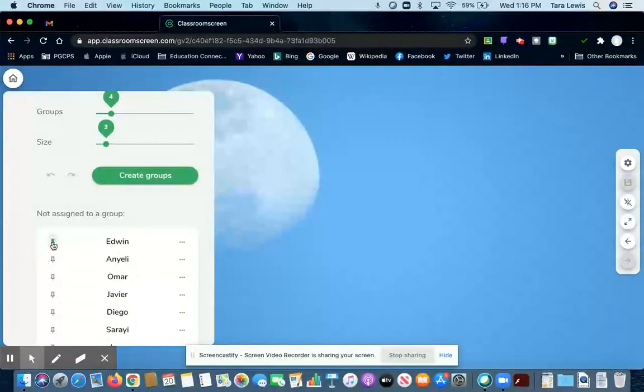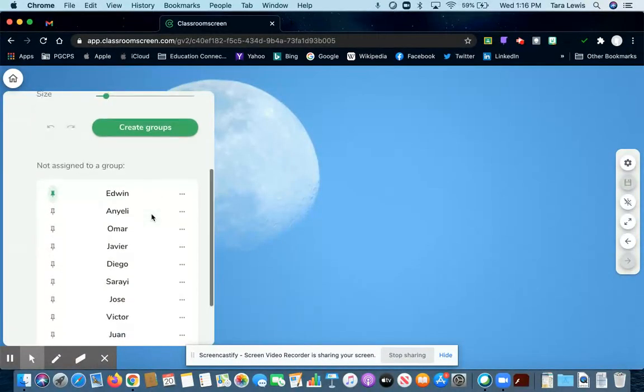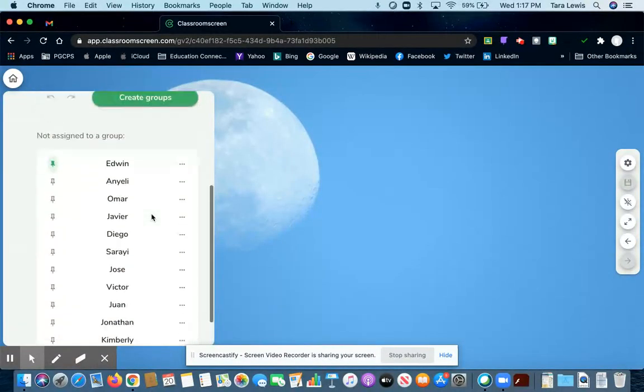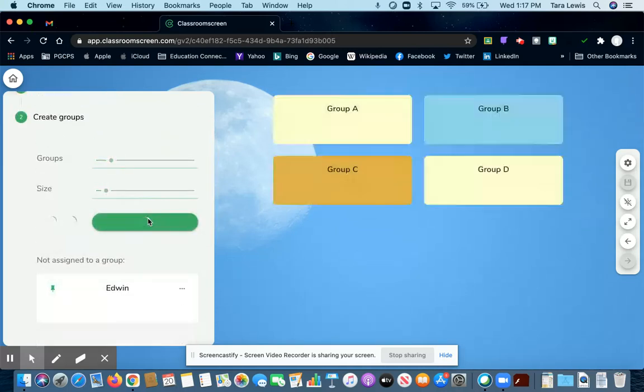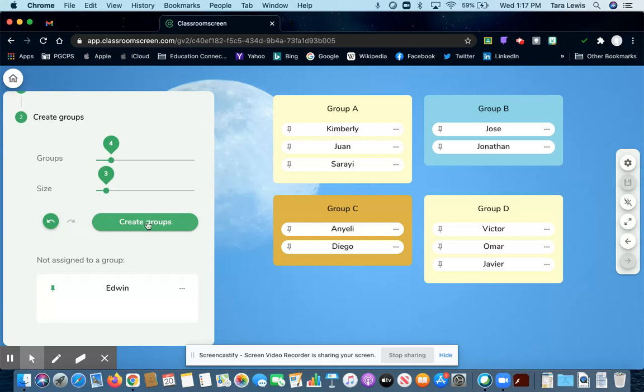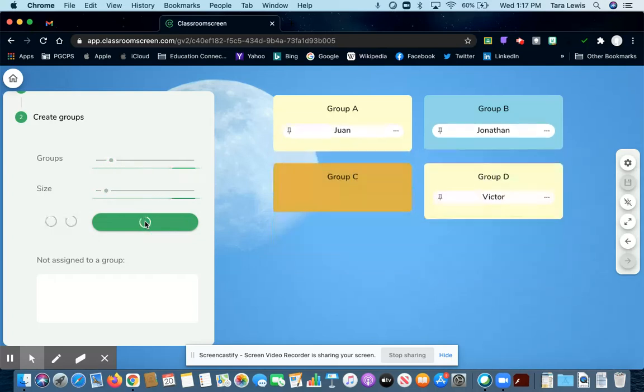Secondly, I can pin the student if I don't want to put them in a group yet. So if I press here, create groups, it's going to create my groups right here. And you notice that I haven't decided where I want to put Edwin. So some of those students I haven't decided, I may wait. I can take off the pin, and Edwin will go in there.